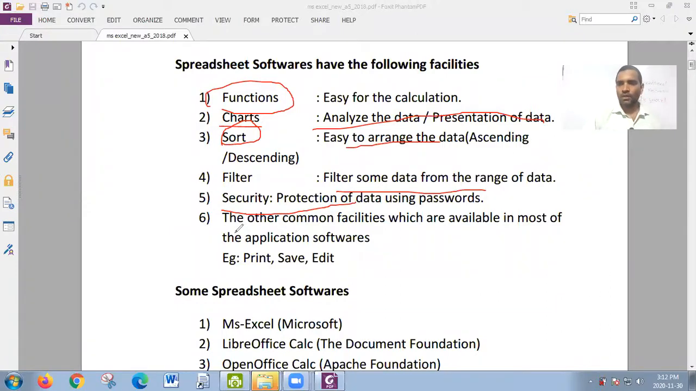I will explain, right? And also the other common facilities. Because these are application softwares, they may have some other common facilities like checking the spelling, bold, italic, taking printouts, saving, finding some data. So there may be so many things available as common. They are not special to spreadsheets. They are found in almost all application softwares, right? But these functions and charts are very unique features found here. Okay.